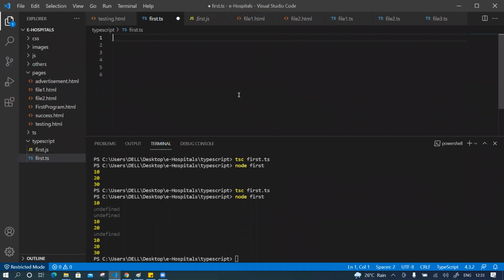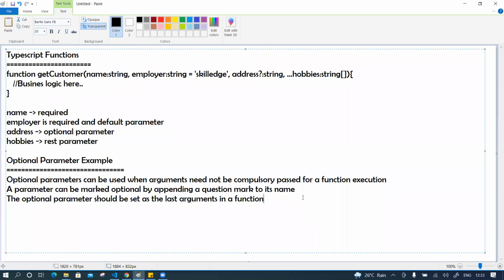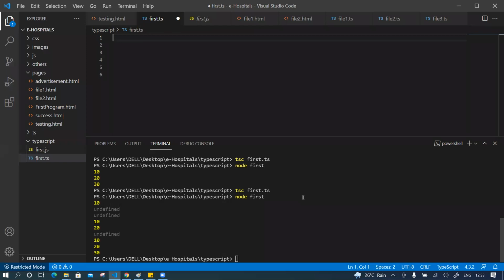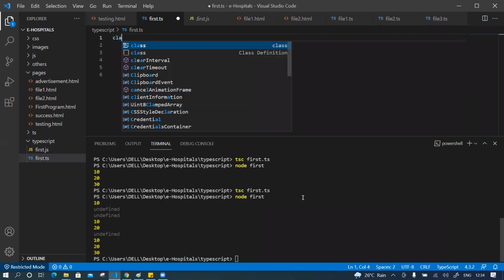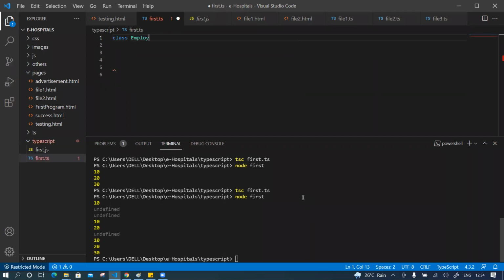So now we will discuss rest parameters. This is very useful for Angular and React.js. I never worked with Vue.js, but this rest parameter we will use regularly inside Angular as well as React.js. Okay, fine. So let me take a class Employee. I'm writing some small information for the employee, getEmpInfo.